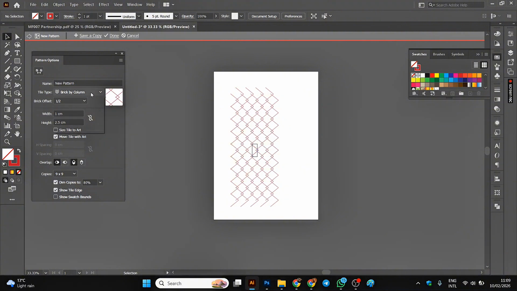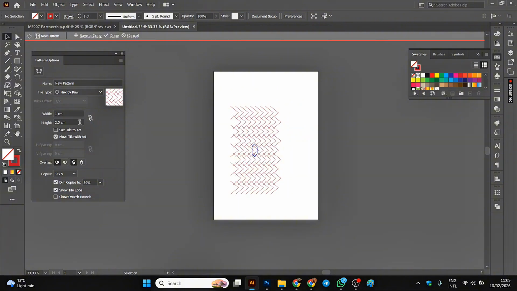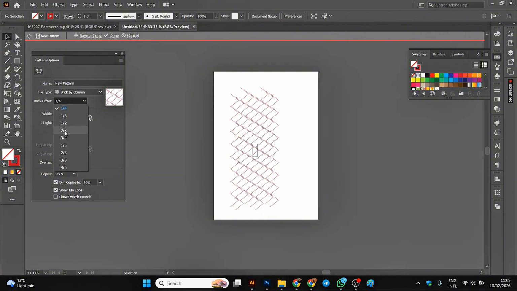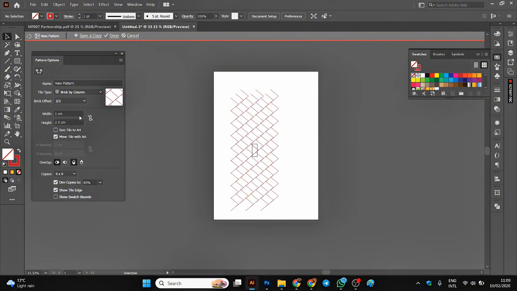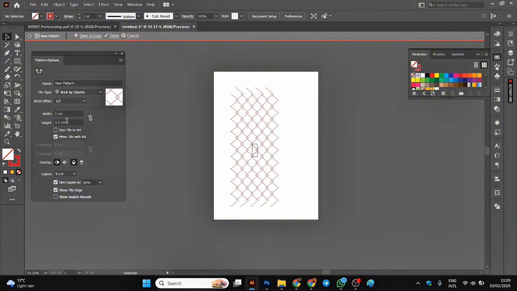I think I'm going to go with this pattern. Hex by column, you see? Wow, that is beautiful. Hex by row, not so good. Let's go to brick by column. So brick offset is 1.5. You can do 1 and 4. That is not really beautiful. 2 by 3, not bad. So you can always test it out until you get your perfect shape or perfect pattern that you want.